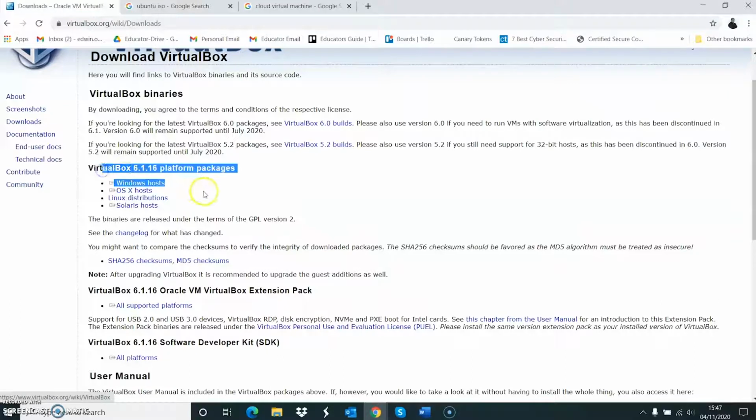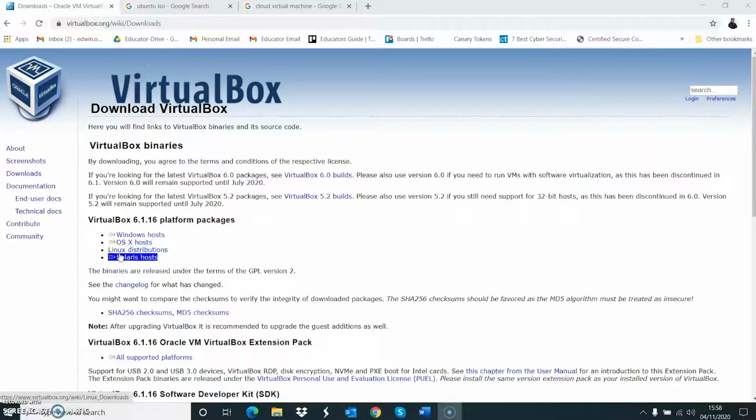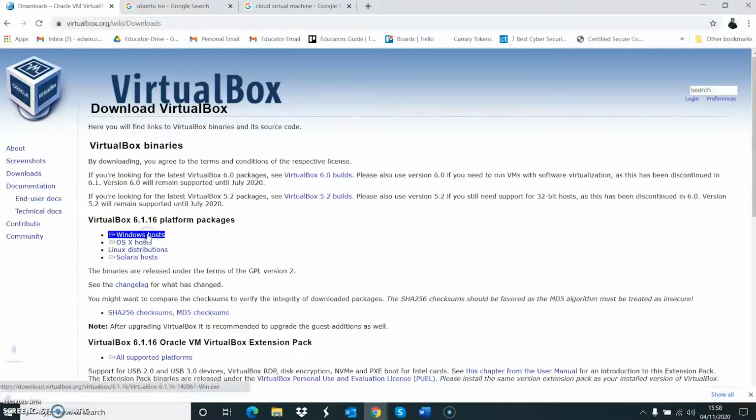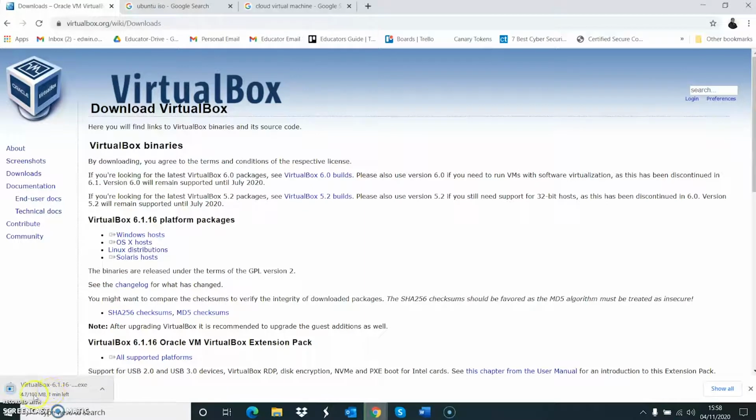So firstly, it shows you the platforms you can actually download these on. And at the moment, we can see we can download it on Windows, we can download on a Mac OS, we can download on a Linux. Then we can also download this on a Solaris host as well. In our case, we're actually using a Windows host. What I mean by Windows host, we're actually using a Windows laptop. So we just click on Windows Host, and you can see here it starts to download immediately. And then we wait while that's downloading.